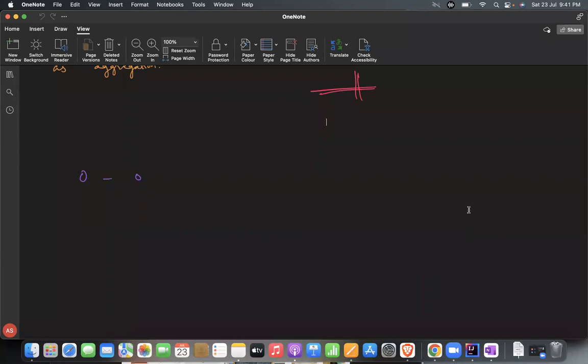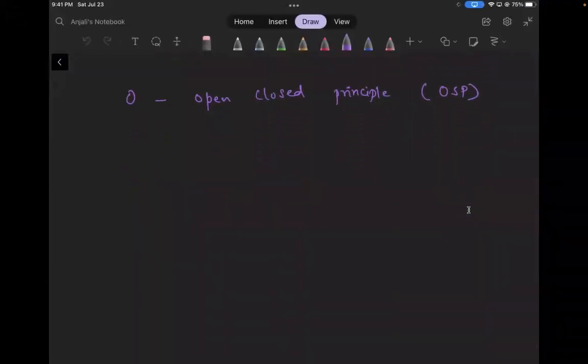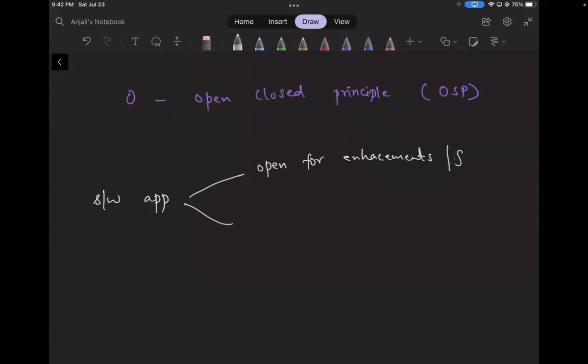Closed is untouchable code and open is extension. You people are quite close to it. Good, your thought process is going in the right direction. So what it says is that tomorrow you're going to be working on some software application. Any software application which you have should be open for enhancements, open for the new features. At the same time, it should be closed for code changes.